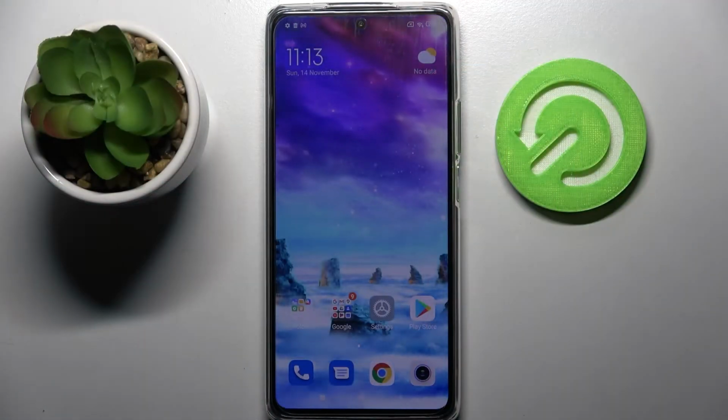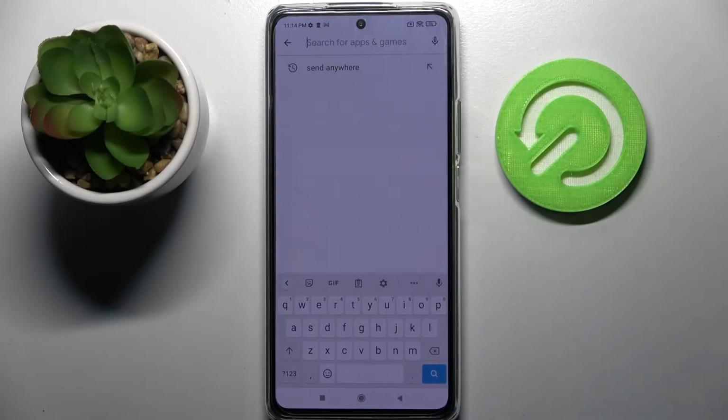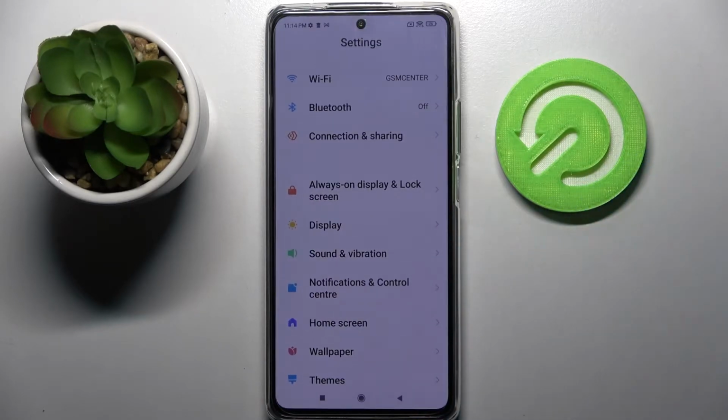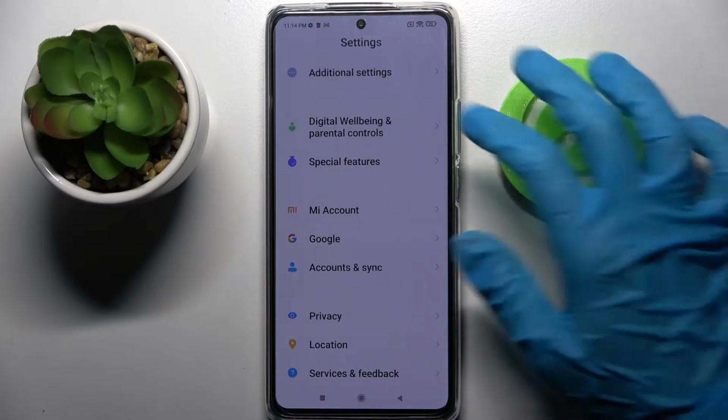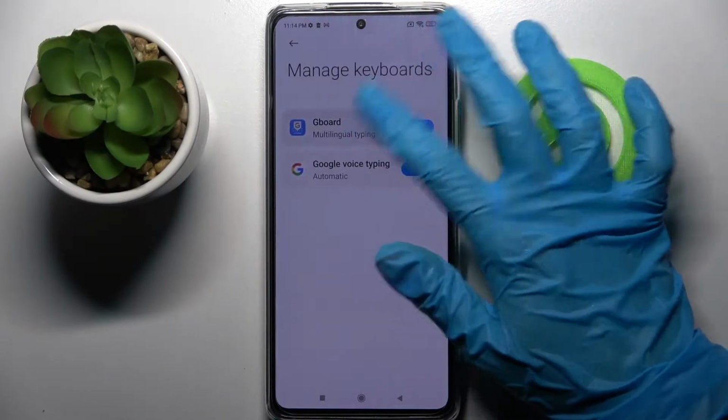Hey! In front of me is Xiaomi 11T Pro, and today I would like to show you how you can change the theme of your keyboard on this device. Firstly, go into Settings. Now scroll all the way down, select Additional Settings, Languages and Input, Manage Keyboards, and Gboard.